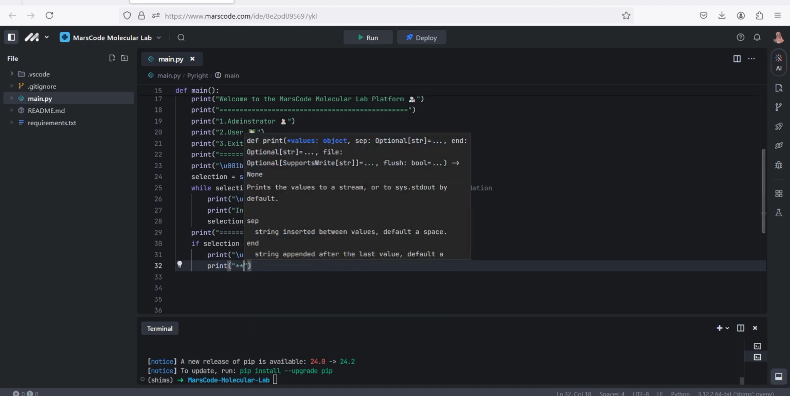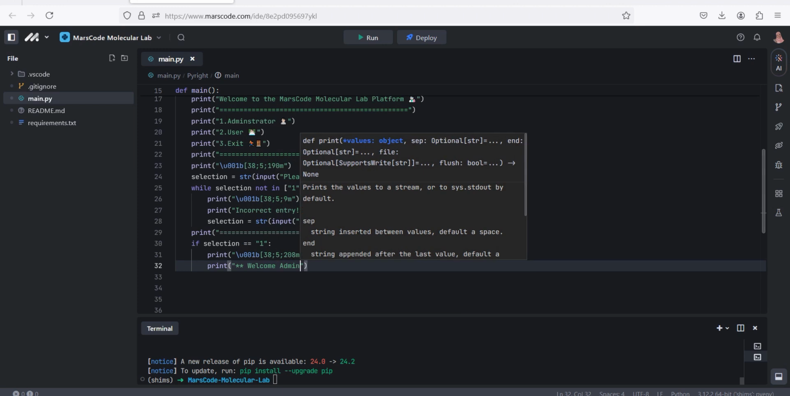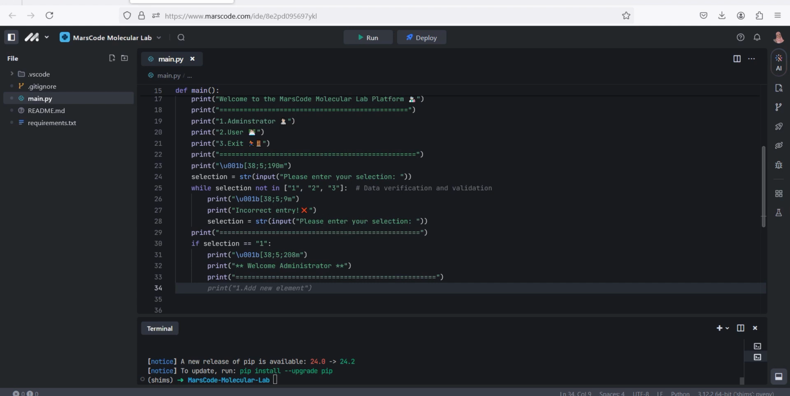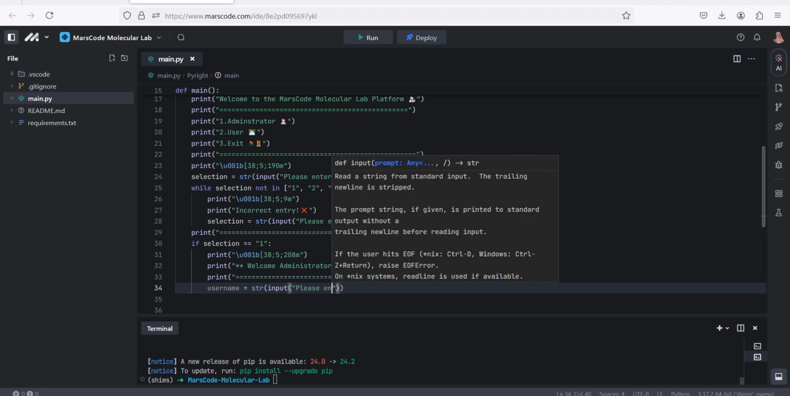So here what I'm going to do is I'm going to say welcome administrator, even though they haven't logged in yet. We are still going to just do a nice welcome message. And then we're going to ask them to enter username and password. So you notice I put that ASCII art again of equal sign. So we're going to say string, create a username variable, input, and we're going to say, please enter your username.